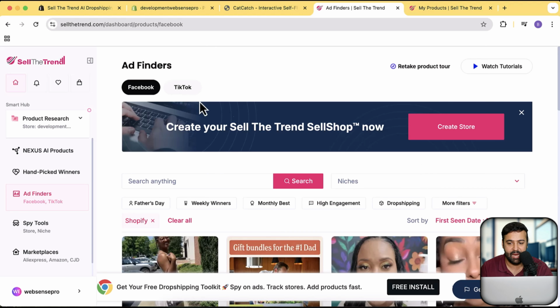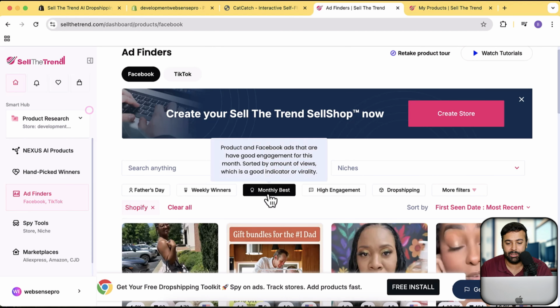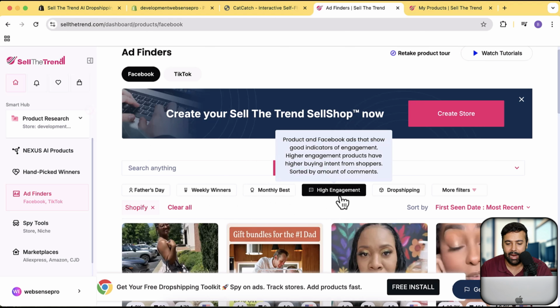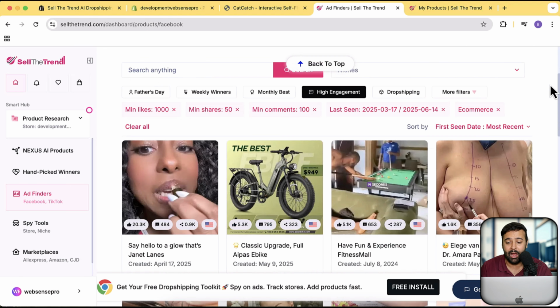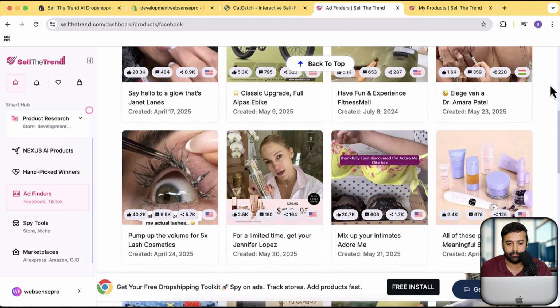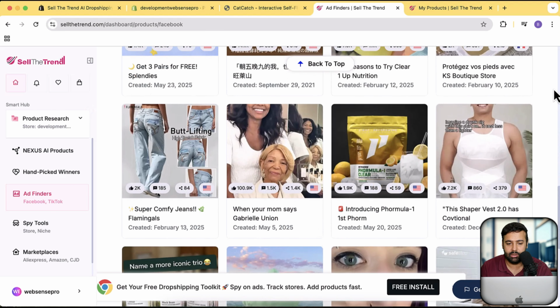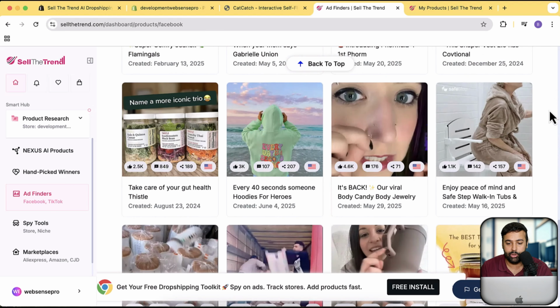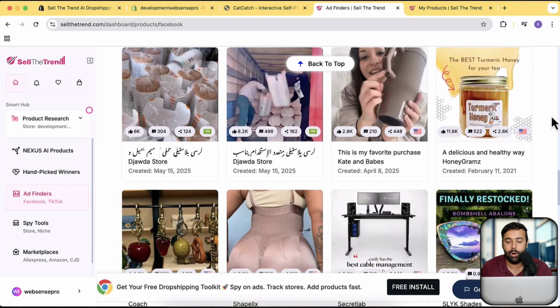We can also do the same for TikTok. And here we have different filters with which we can find out what are the weekly winners, what is the monthly best, what is for the high engagement. So if I click on high engagement, it is going to show me the ads which have gotten a lot of engagement, right? So these are the ads which we can analyze to see which ads are working. Obviously, when the ads are working more, the product is more likely to be sold as well.